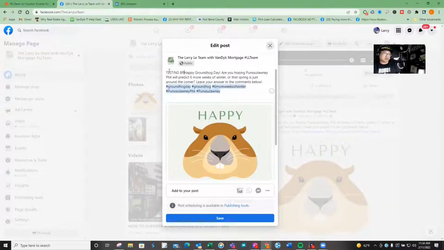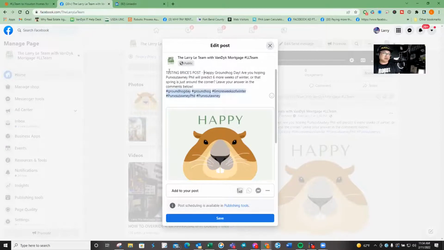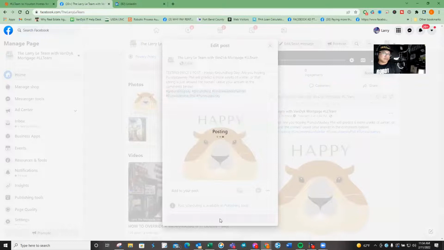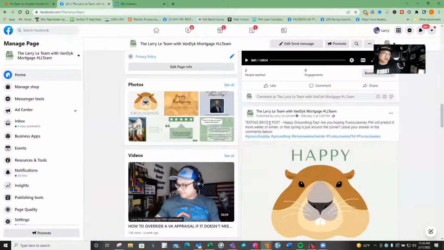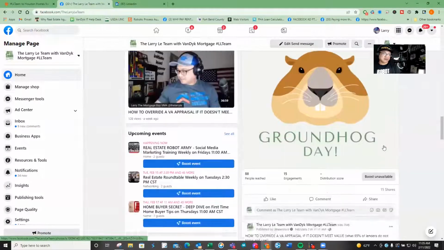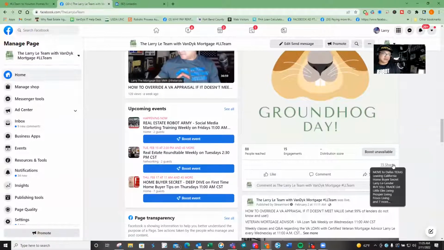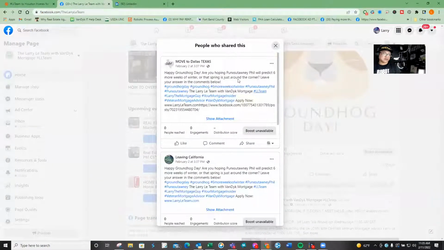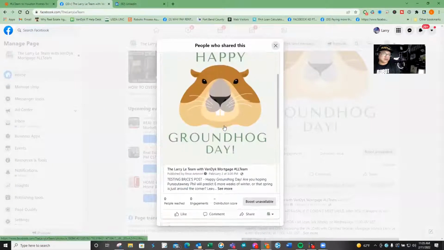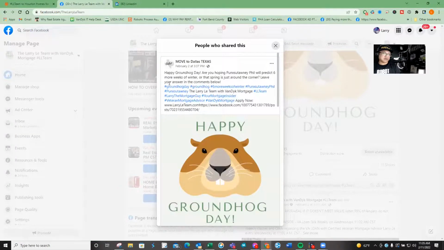Testing Bryce's post. So I'm going to change that right now. Okay, so you see how it's changed right here, right? Go to these pages. See, it changed it right here, but doesn't change it right here. So the true answer, Ralph, is it depends on how you build it, right?